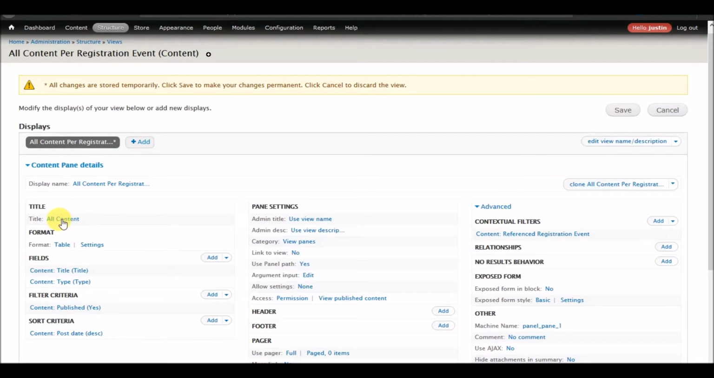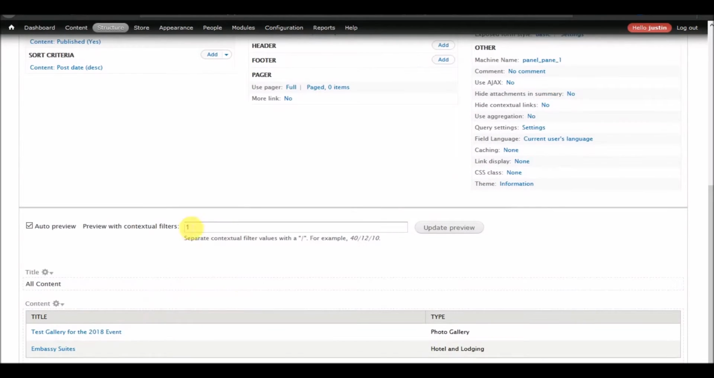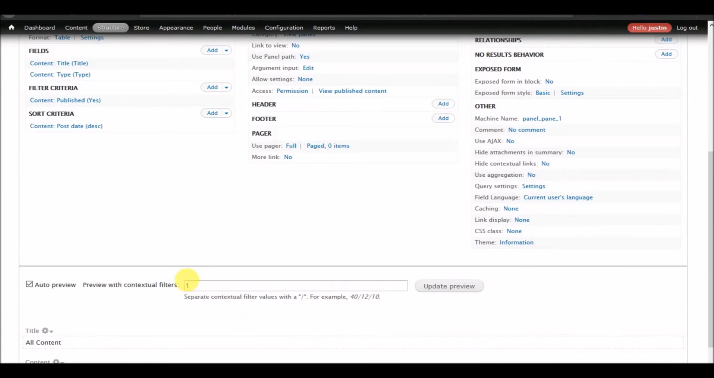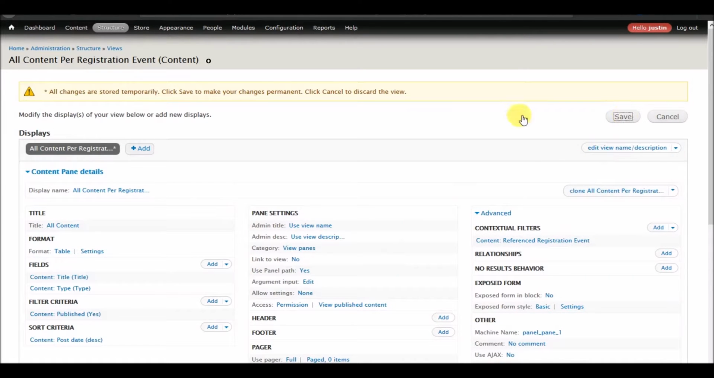Okay, we'll leave this as all content. Again, we don't see any results because we didn't pretend that this is the value in the URL. We'll leave this as yes, yes, everything looks good, and I'm going to go ahead and save this.